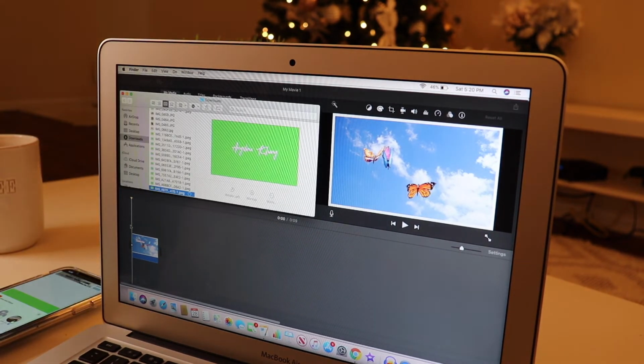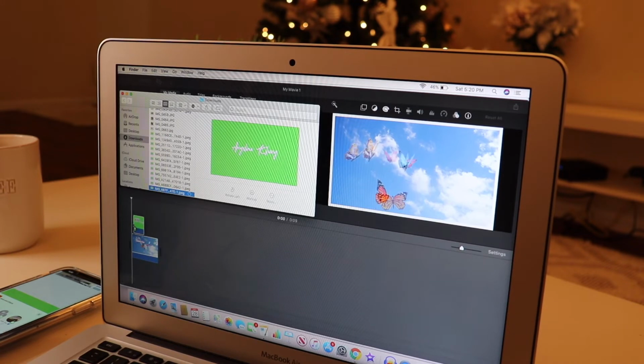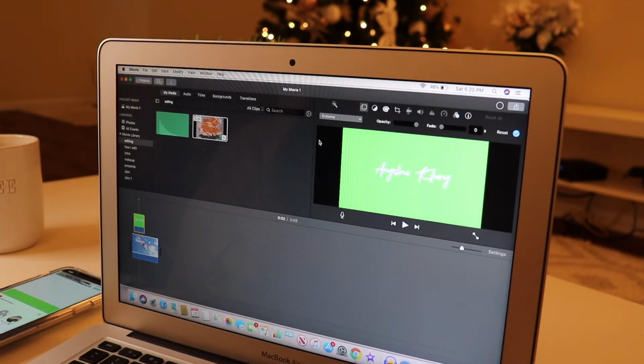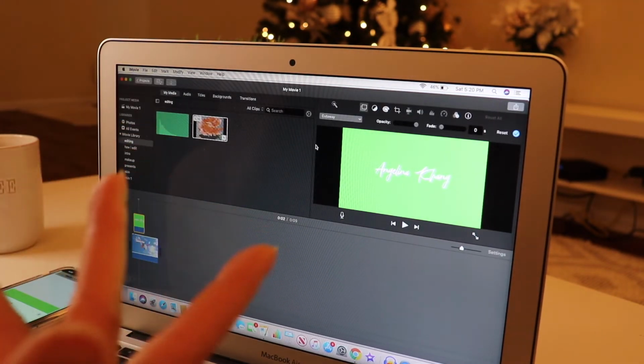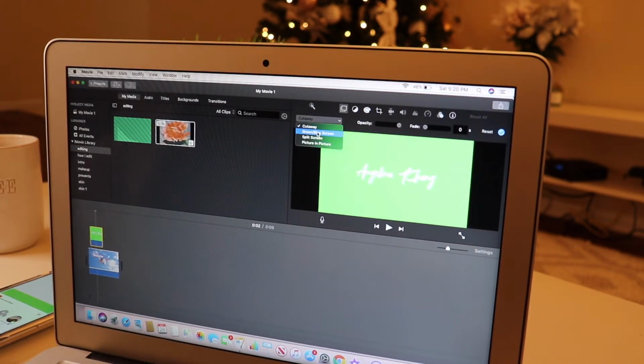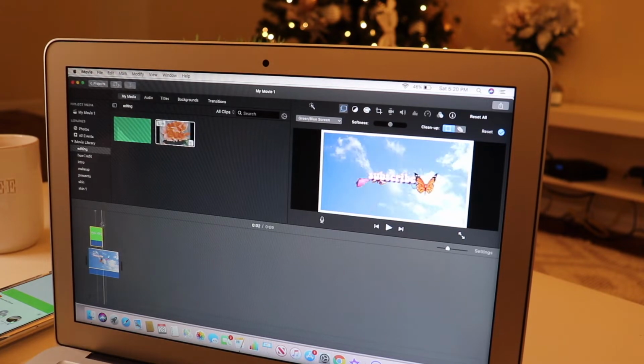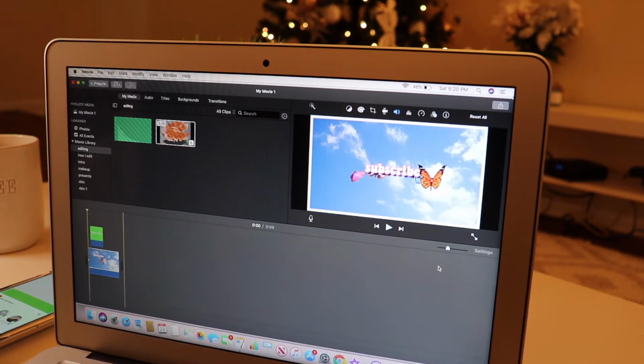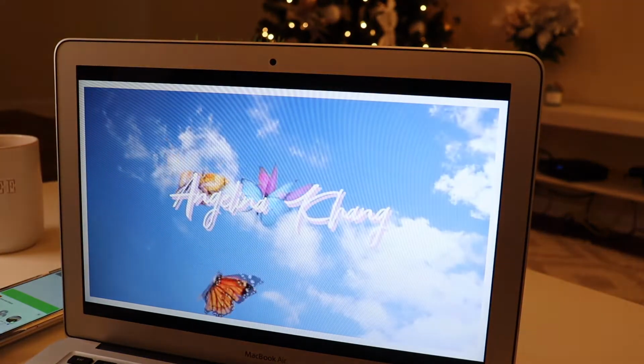Having an iPhone works a lot easier together because you can just AirDrop it. Now you want to import it. I'm so sorry if you guys cannot see that, but now you want to import it and press the green and blue screen up here, and then bam, your text is added on here. So I'm gonna show you guys the full video.